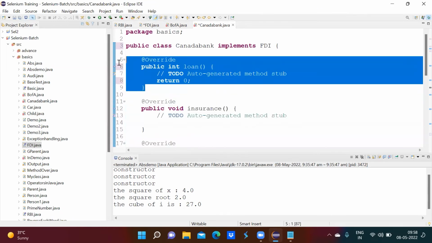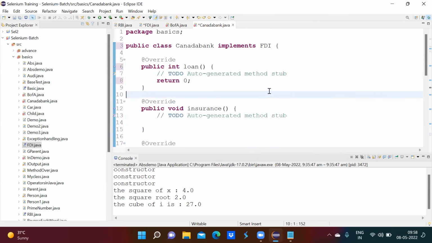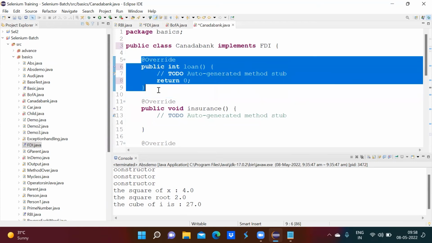Getting it right? Yes. And when you get unimplemented methods, eventually you will have to implement them, but if you forgot to implement any of the methods here, then that class will not be a complete class, that will become an abstract class.